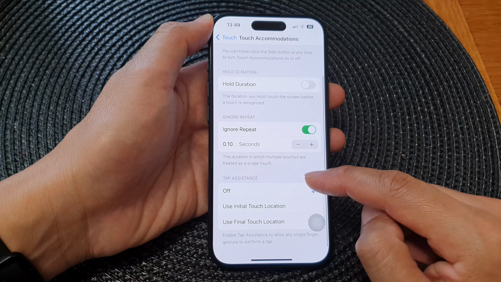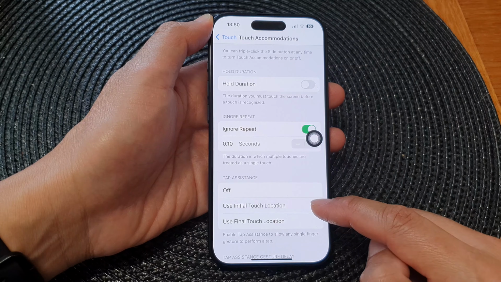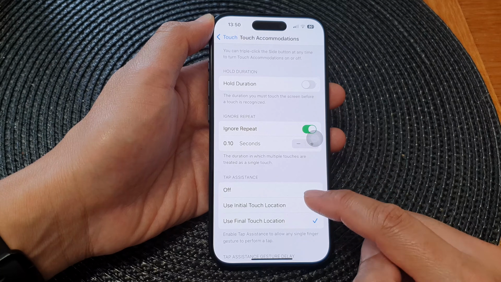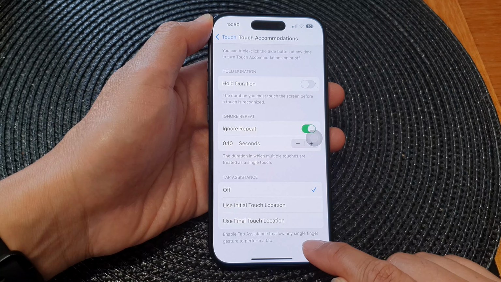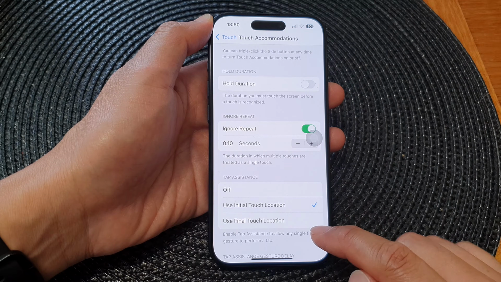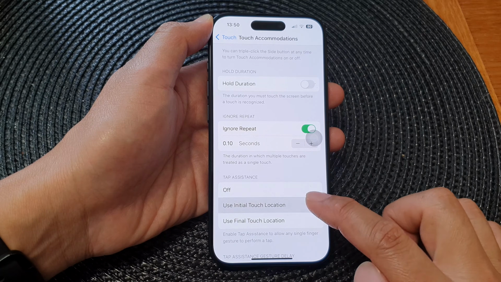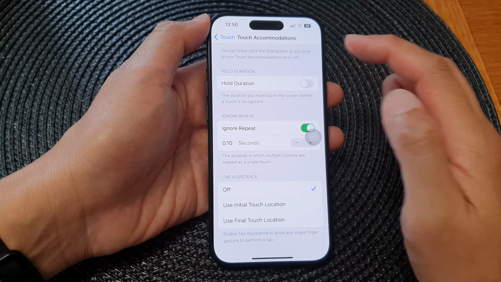Lastly is the tap assistance. So it is set to off. You can choose use initial touch location, use final location. Now here, enable tap assistance to allow any single finger gestures to perform a tap. So select one of the options, and that's it.